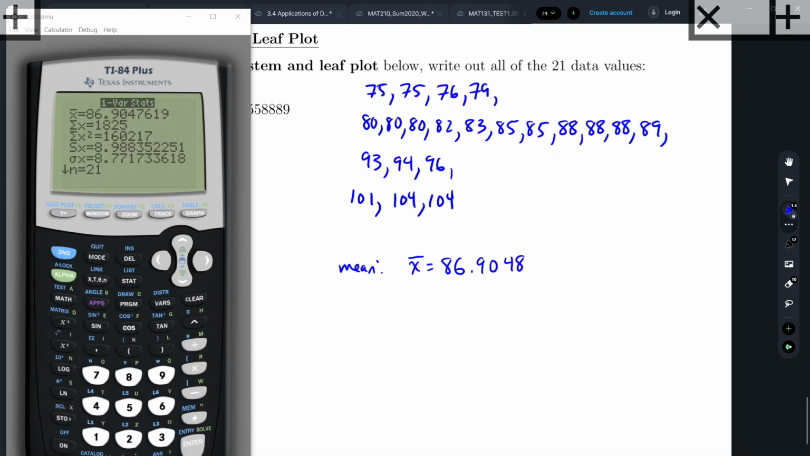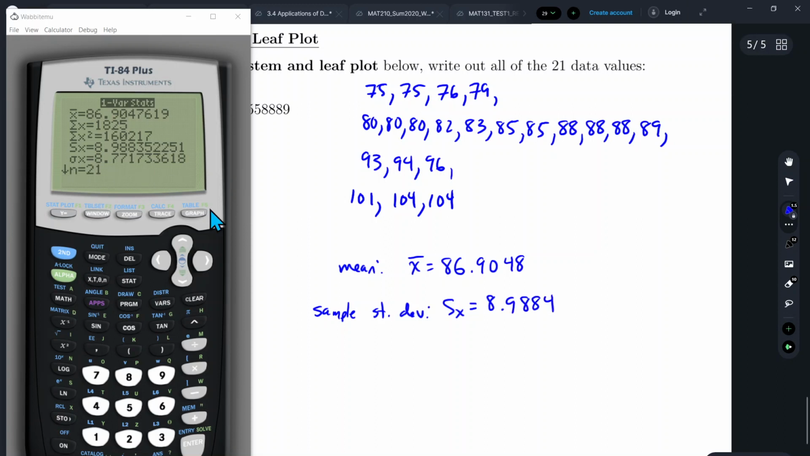The sample standard deviation would be Sx, which is 8.9884, so let's round it to 4 decimal places. N means the number of data points. And if we scroll down, we get more important information. The minimum is the lowest value.